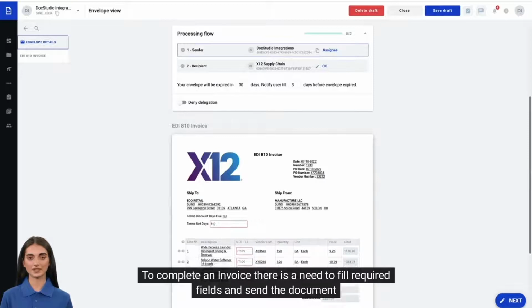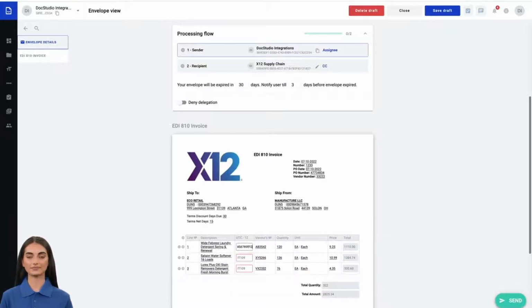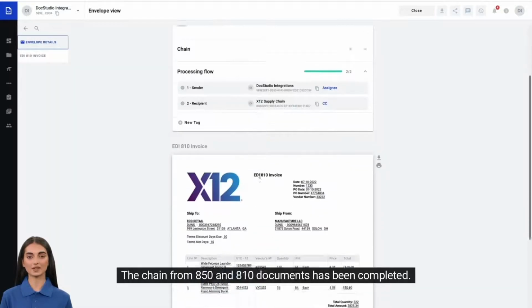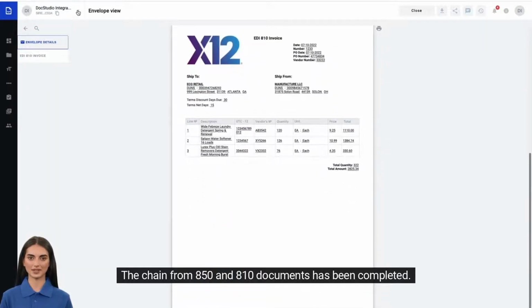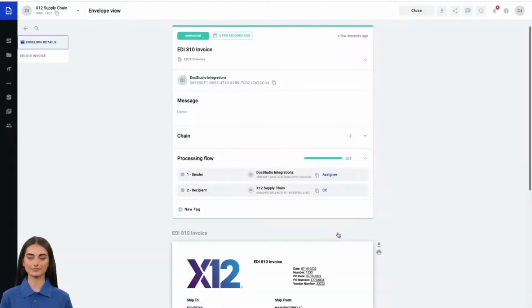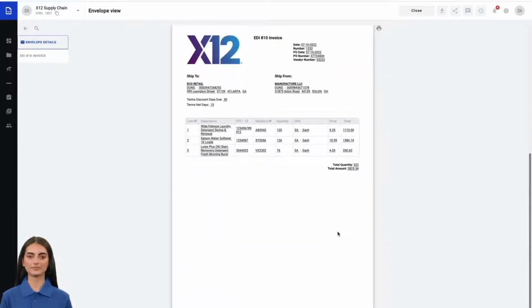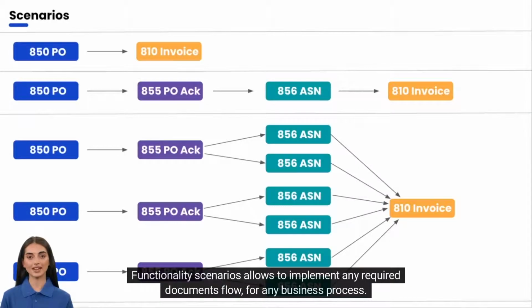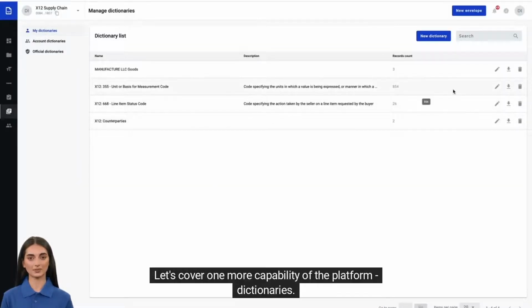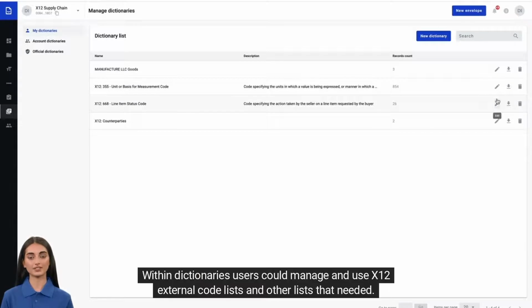To complete an invoice, there is a need to fill in required fields and send the document. The chain of 850 and 810 documents has been completed. The scenarios functionality allows implementing any required document flow for any business process. Let's cover one more capability of the platform, dictionaries. Within dictionaries, users can manage and use X12 external code lists and other lists that are needed.